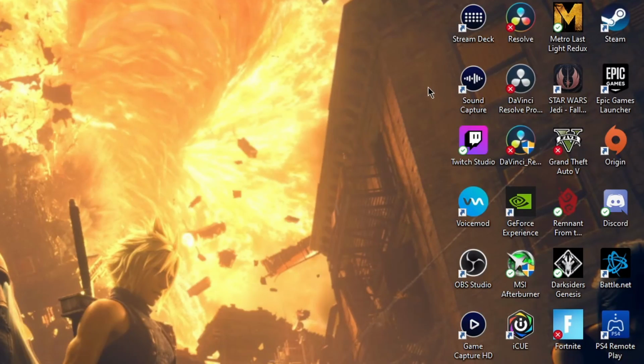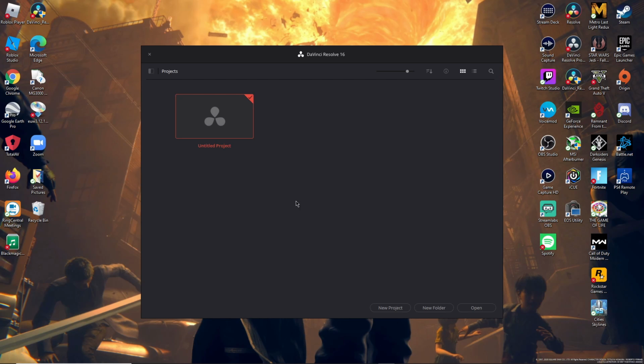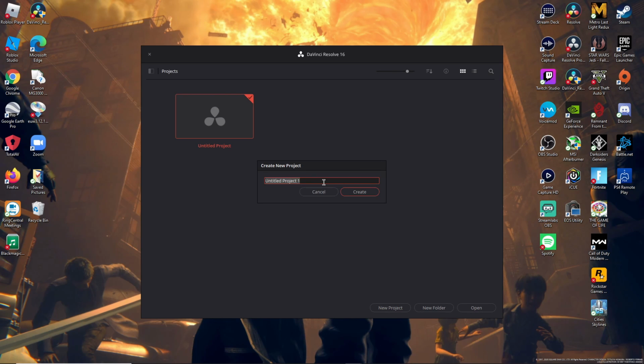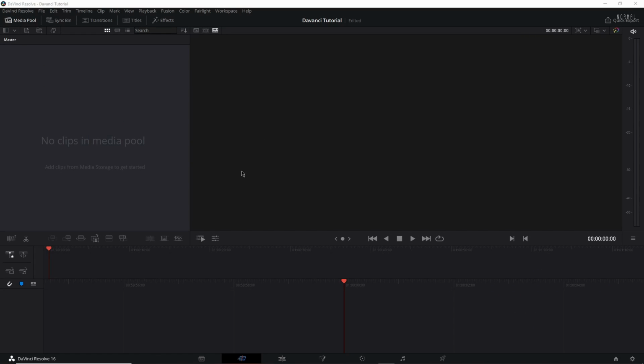And then once it's installed, you want to go ahead and click the icon that says Resolve on it. Once DaVinci Resolve loads up, you'll be greeted with this screen right here. And if you click down here for new project, you can type in whatever you want. So I'm just going to go ahead and call this one DaVinci Tutorial, and then just hit create. Once you hit create, you'll be taken to this screen right here, to the cut screen.